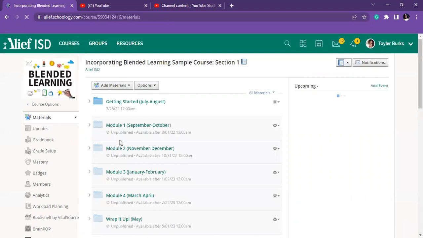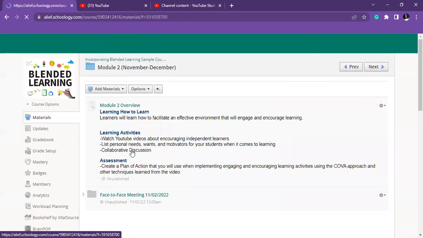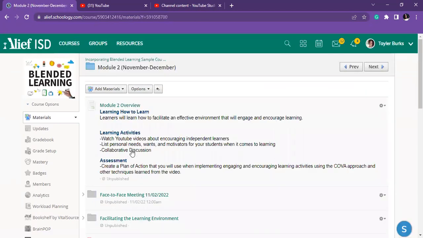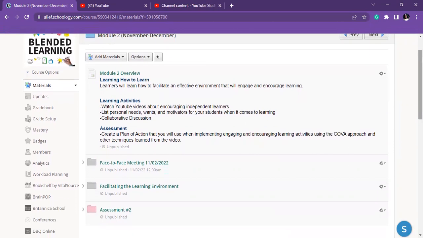After completing module number 1, they will move on to module number 2, which is for the next 2 months, November and December. This module focuses on learning how to learn, which is the theme, and we will be focusing on building an effective learning environment. Again, the learning activities are watching YouTube videos and participating in collaborative discussions. Then we will do an assessment where the learner will create a plan of action for building that independent learner.